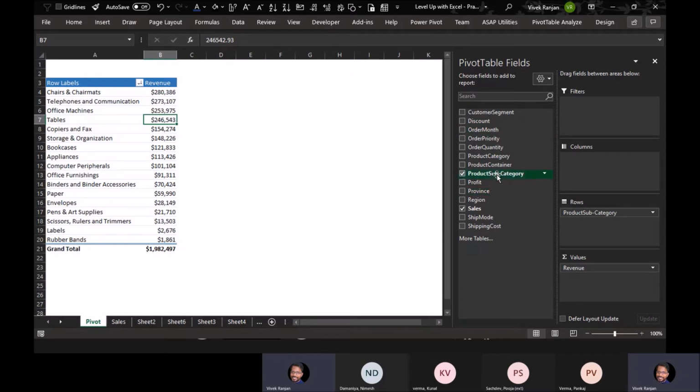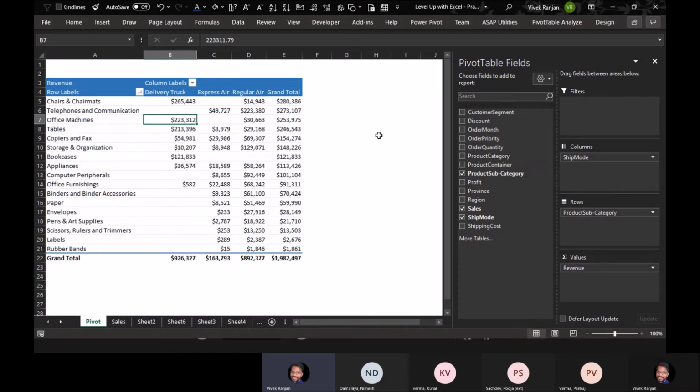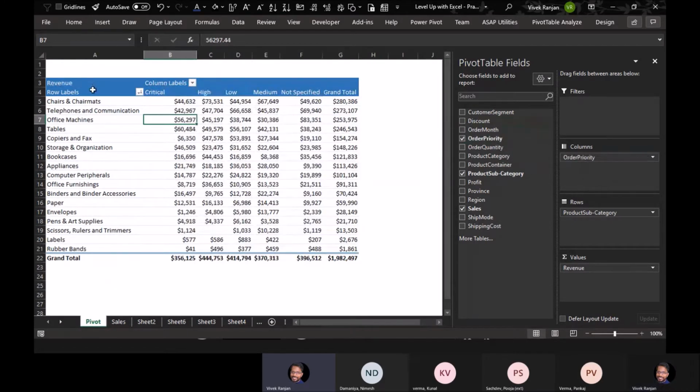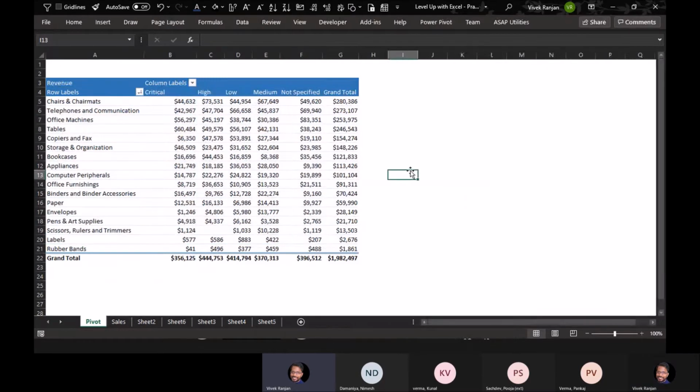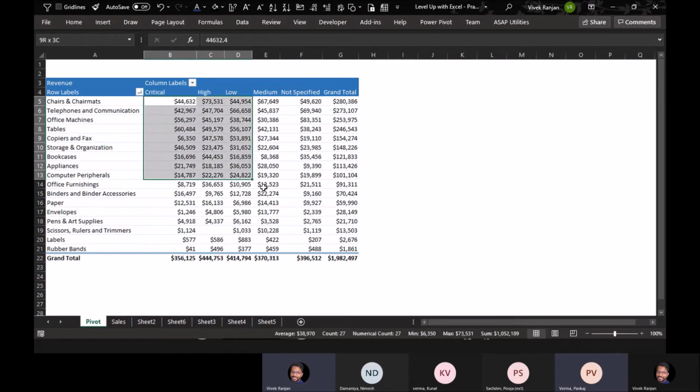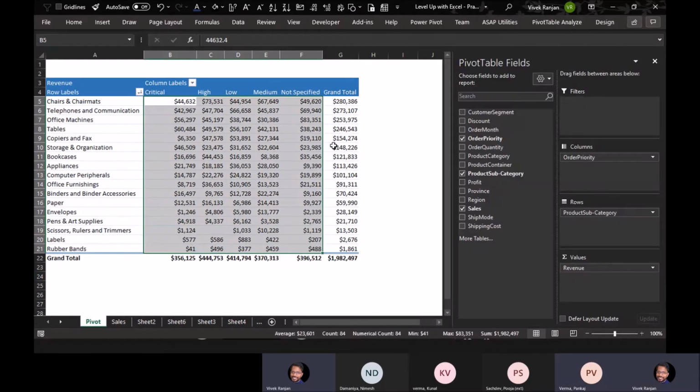So let's put the ship mode here. Order priority. Let's see. Now, question: which order priority has the highest and for which product? How can we say it from here? By customized formatting, conditional formatting. Okay, how can we do this?